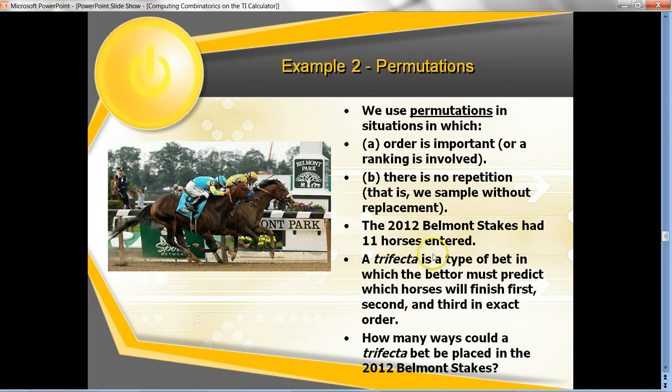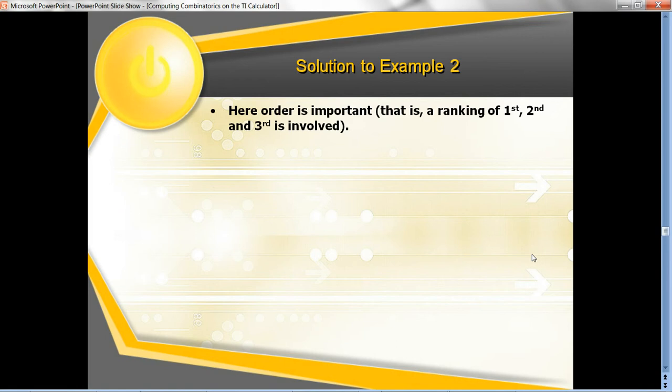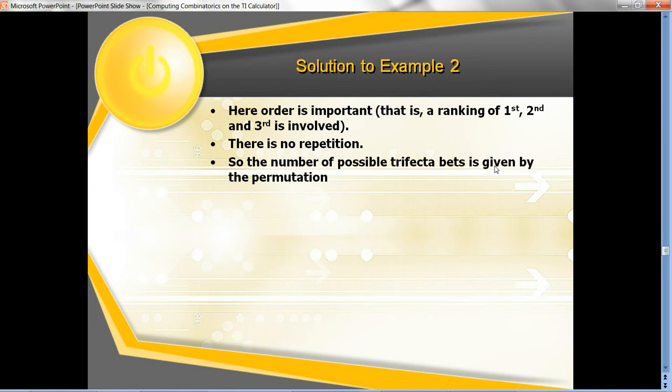Excuse me, it's 11, isn't it? 11 horses were entered. And we want to select 3, the top 3. First, second, third, win, place, and show. Again, there's no repetition here, and order is important. So the number of possible ways is given by the permutation, 11 select 3.